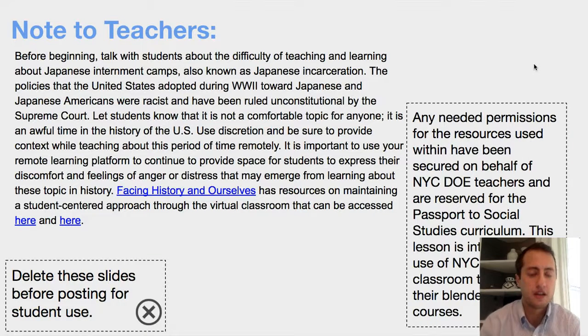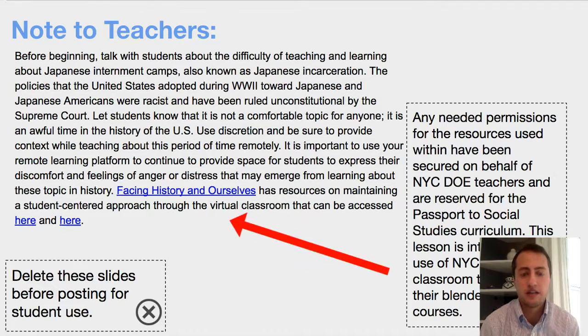There are some important notes here that you definitely shouldn't skip over. This one is really talking about how teaching Japanese internment can be hard history. It's not something that we should gloss over, and it also needs to be handled with care. So there are some resources there from Facing History to prep yourself to talk about Japanese internment during World War II.